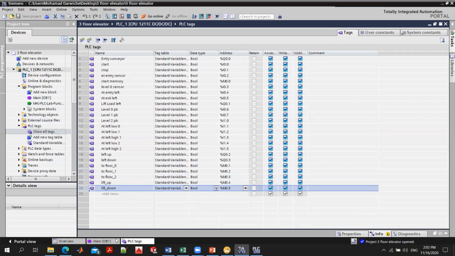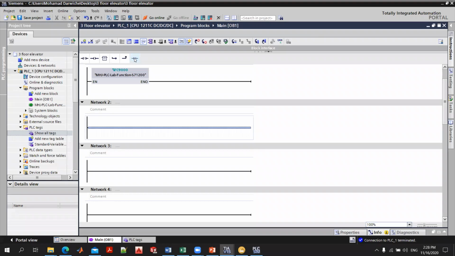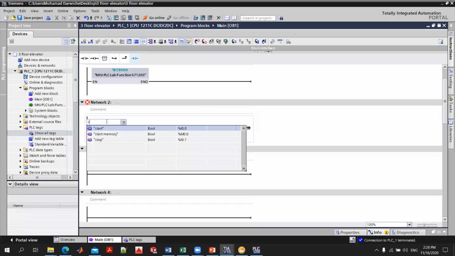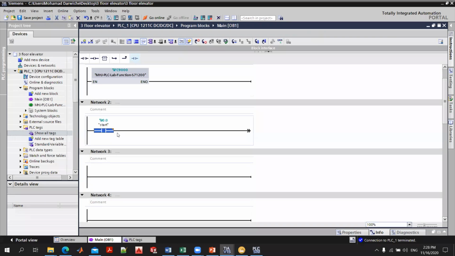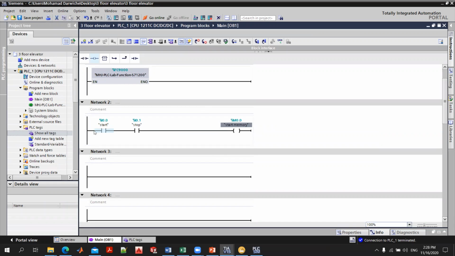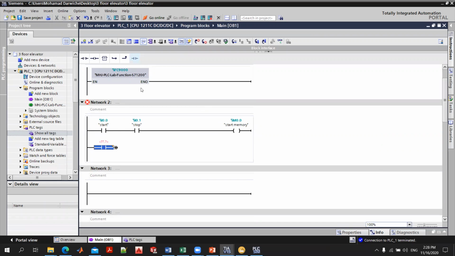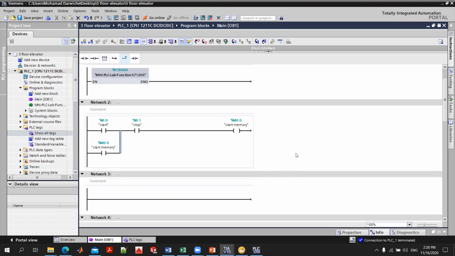So you can switch here at the bottom. We'll start by memorizing the state of the system. We'll use the start push button and the stop push button to stop the system. That will activate a memory called the start memory. Now we will bypass the start momentary button using the start memory. This is step 1.